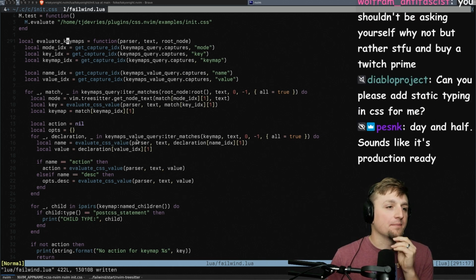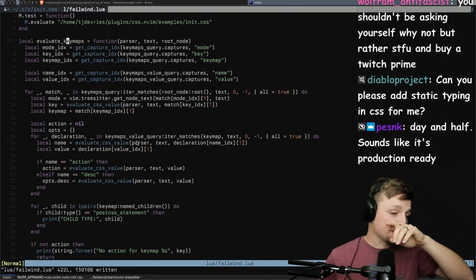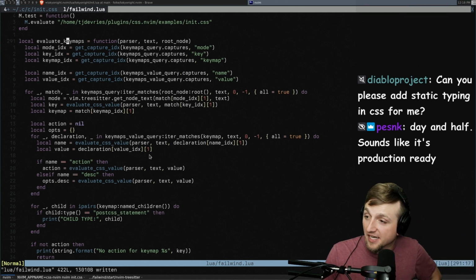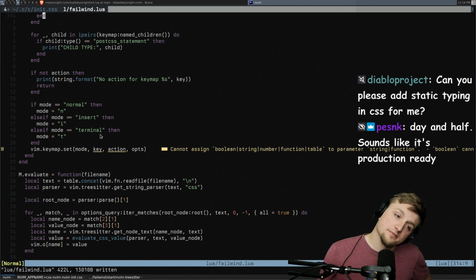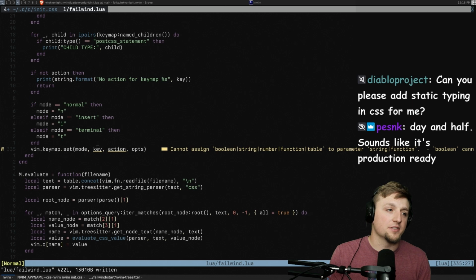Sounds like production ready, yeah. Can you please add static typing in CSS? They're all statically typed. They're not going to change, you know?